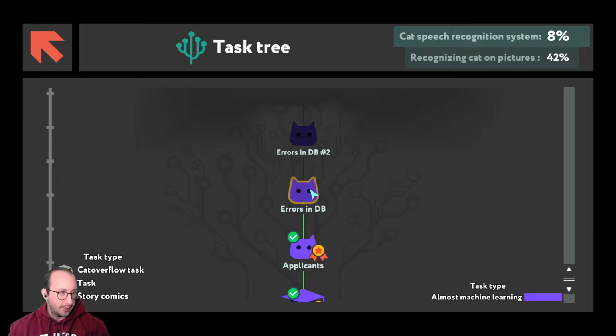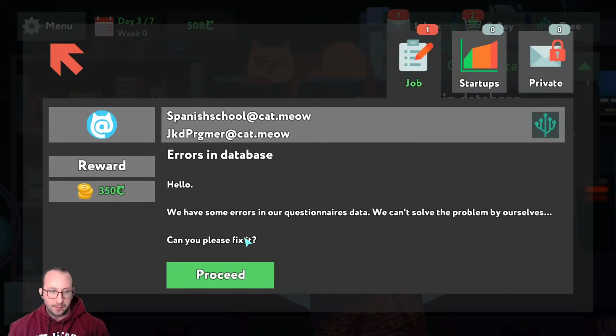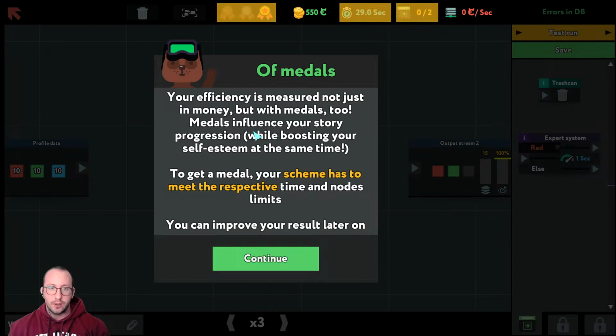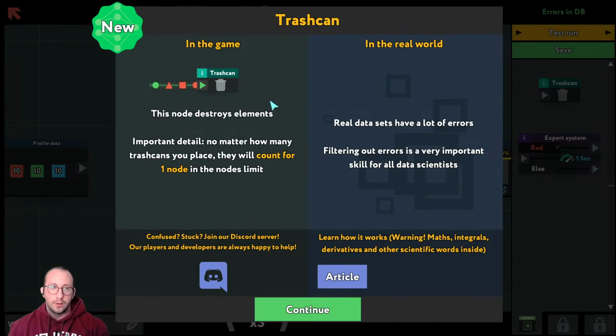So errors in DB here. Errors in database. Hello, we have some errors in our questionnaires data. We can't solve the problem by ourselves. Can you fix it, please? Your efficiency is measured not just in money, but with medals too. Medals influence your story progression while boosting your self-esteem at the same time. To get a medal, your scheme has to meet the respective time and node limits. You can improve your results later on. Continue. Trash can. In the game, this node destroys elements. Important detail. No matter how many trash cans you place, they will count for one node in the node limit.